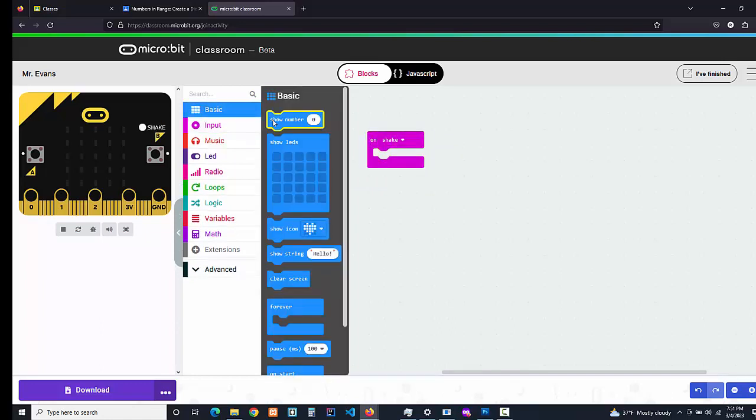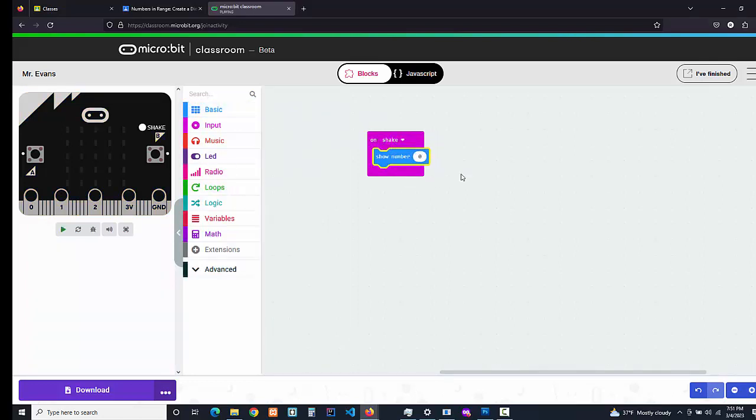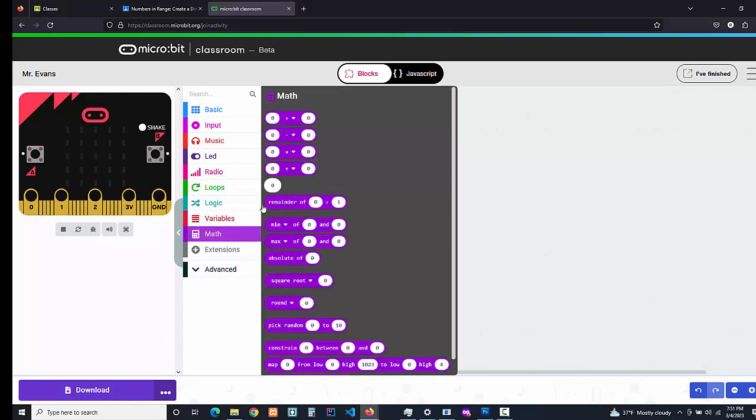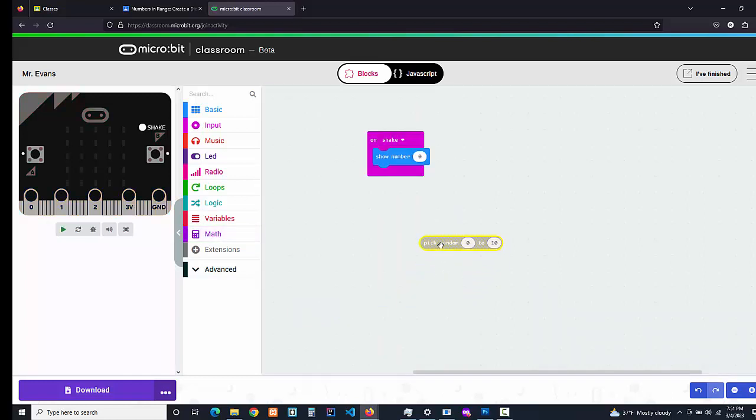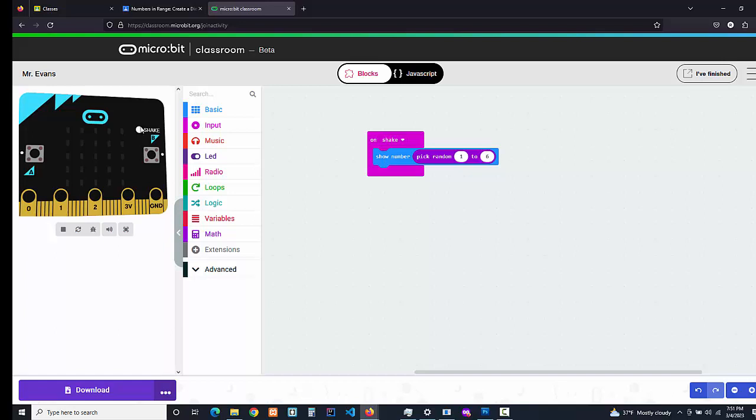Then we'll go to basic and add the show number. And the way that we get a random number to be revealed is we go to the math category, which is the 1, 2, 3, 4, 5, 6, 7, 8, 9th category. And the 1, 2, 3, 4, 5, 6, 7, 8, 9, 10, 11th block is pick random 0 to 10. I'll pop that in where it says show number, and I'll change that from 1 to 6, and that is our random number program.